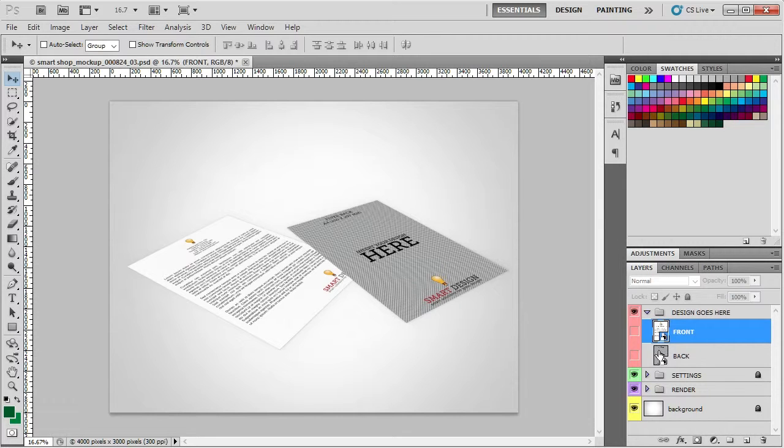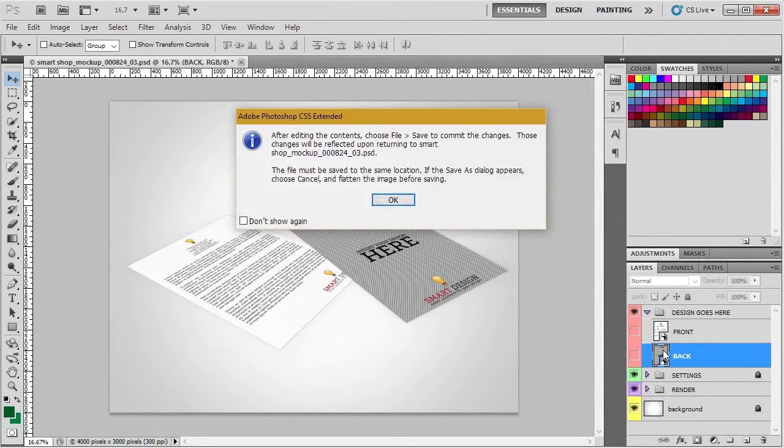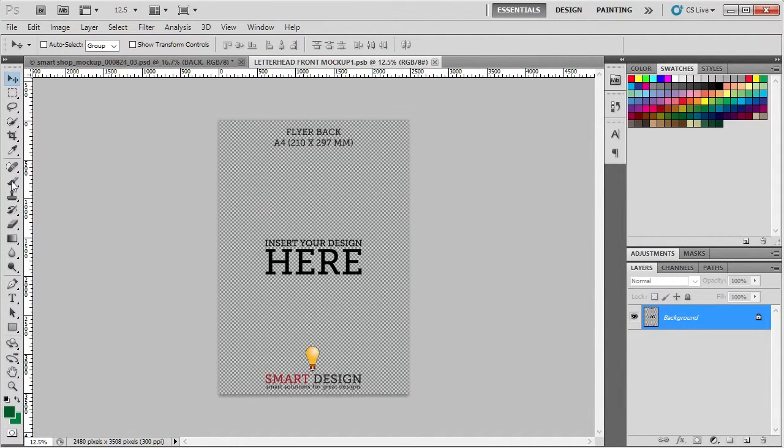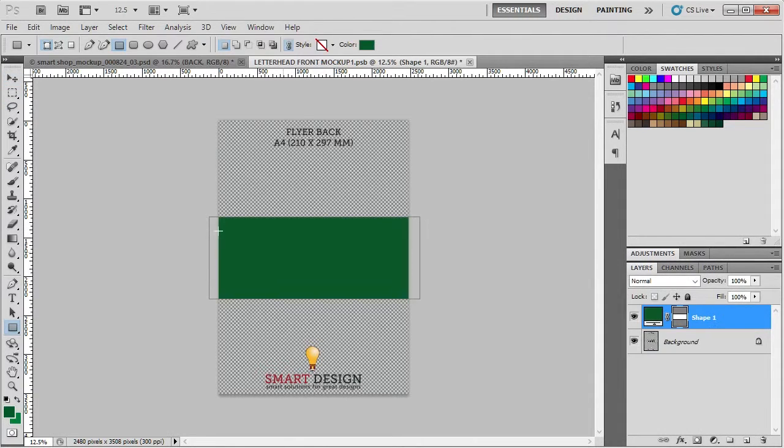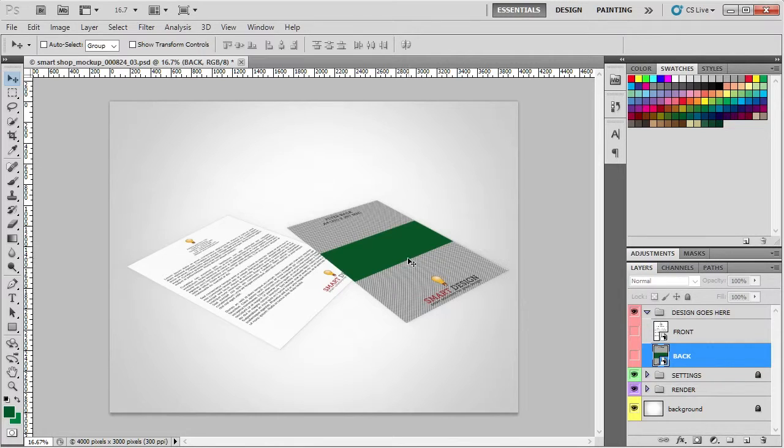Now, of course, you don't have to place your designs. You can just create your designs right there. So if you want to play with it, I don't know, you put something in the middle, save it, Control S, and as you can see, once you go back to the original file, the design will be changed.